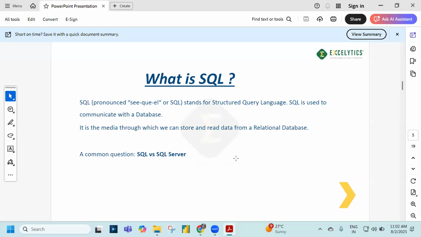We have SQL, which stands for Structured Query Language, and it is used to communicate with the database. It is the medium through which we can store and read data from a relational database. Most of us have a very common question here: we have SQL and we have SQL Server. Are they the same? Are they different?